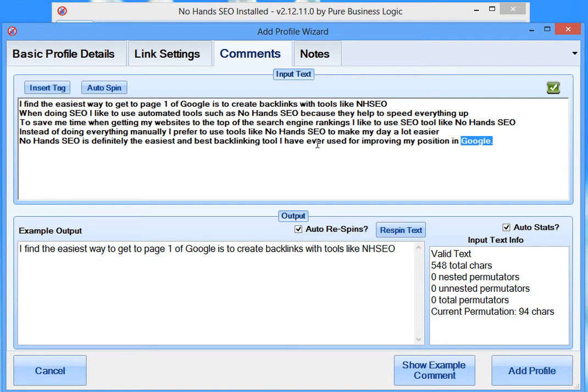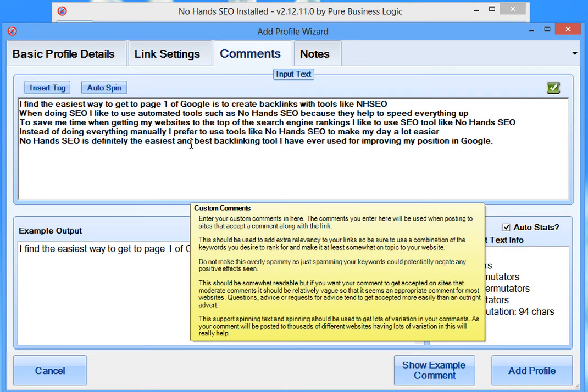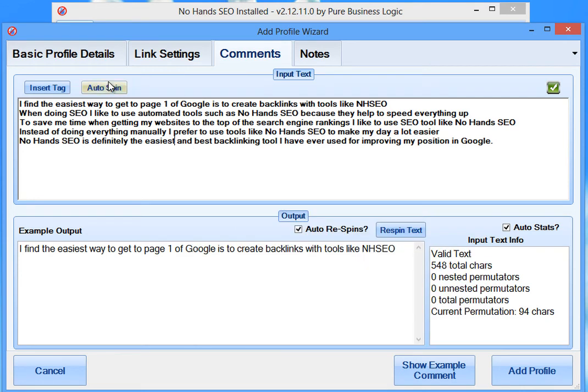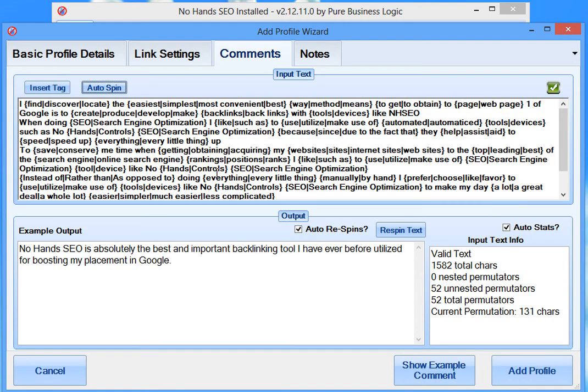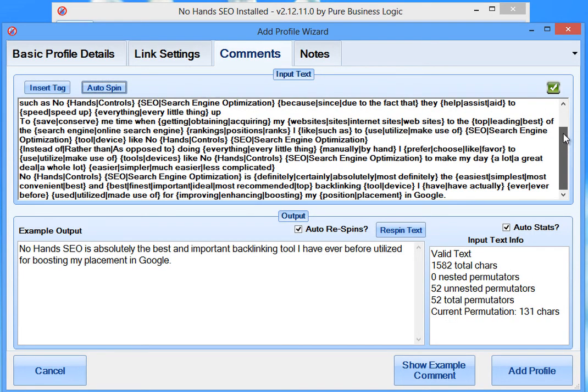So I've got in these 5 example comments. Now, I can't be bothered to spin them myself, so I'm just going to use the auto spin feature, which all I need to do is click on auto spin, and there we go. It's done all of the hard work for us.